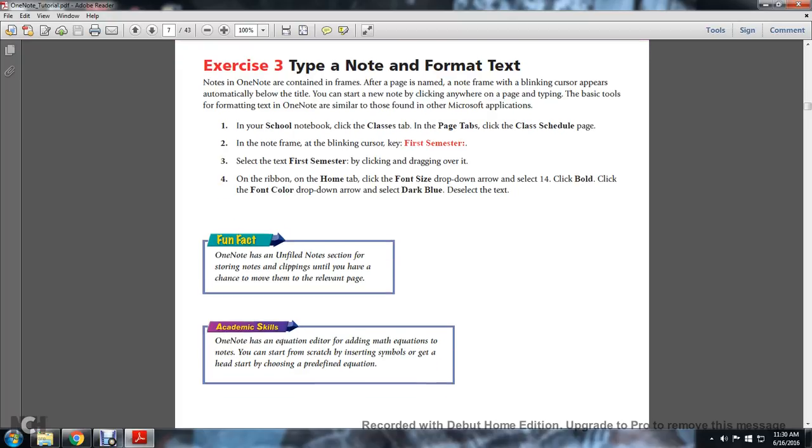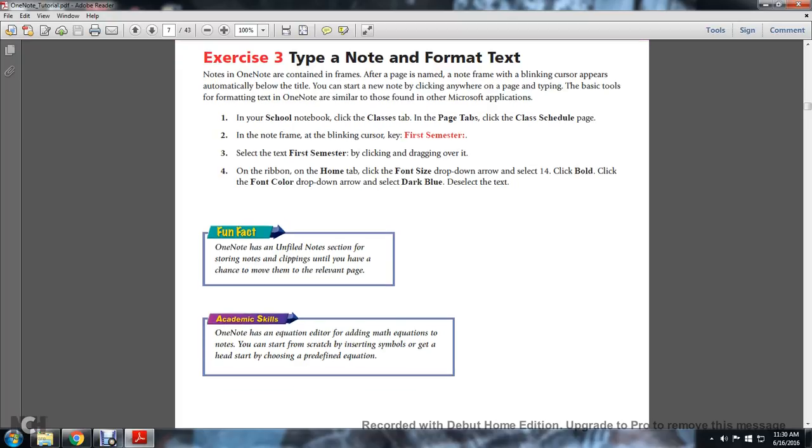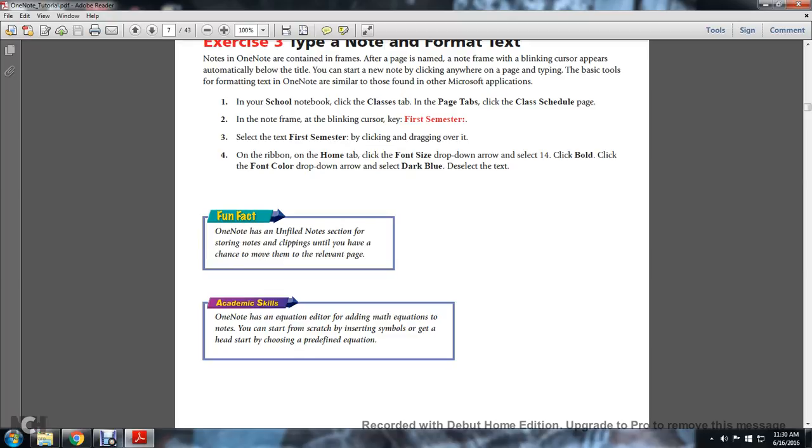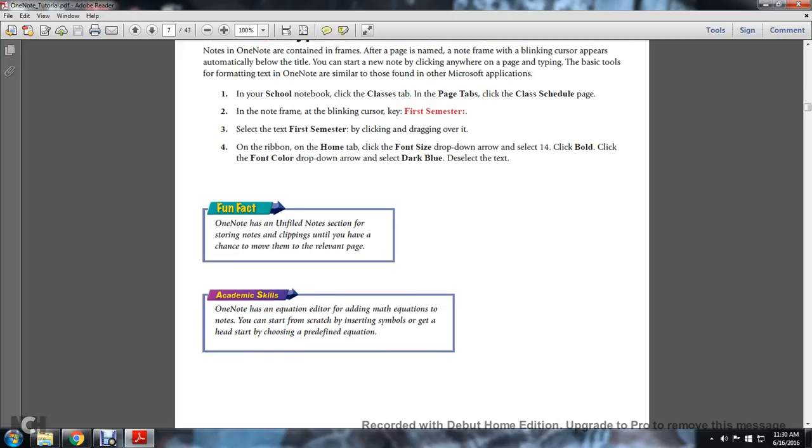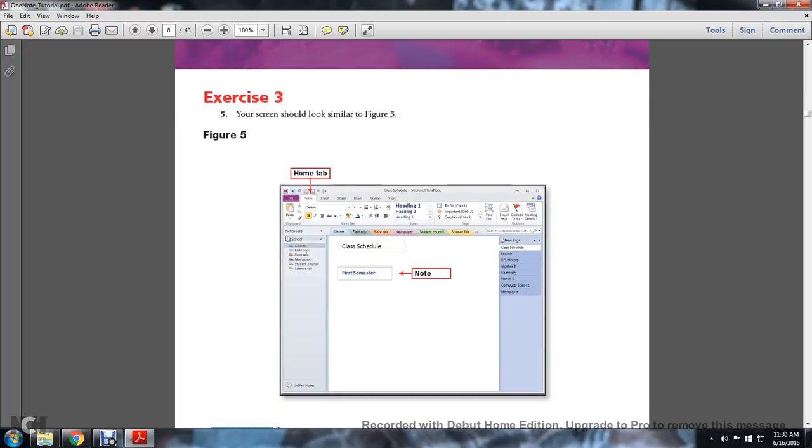Now deselect the text. Fun fact: OneNote has a unified note section showing clippings until you have the chance to move them to the relevant page. OneNote has an equation editor for adding math equation notes. You can start from scratch and insert symbols, or get a head start by choosing predefined equations.